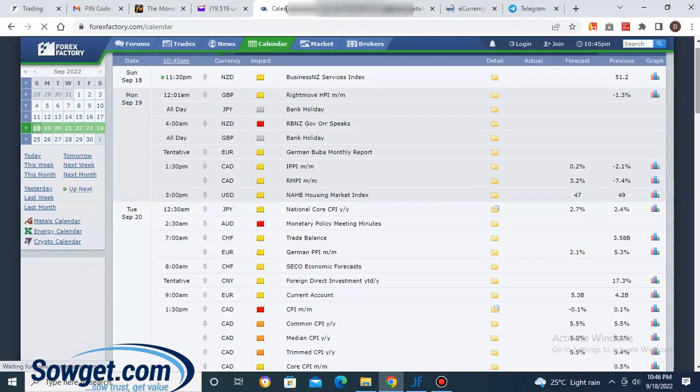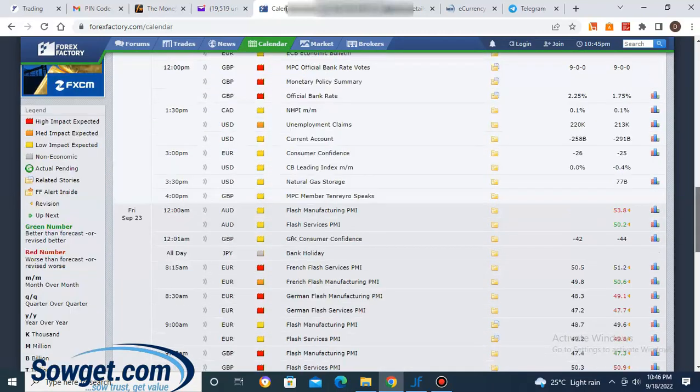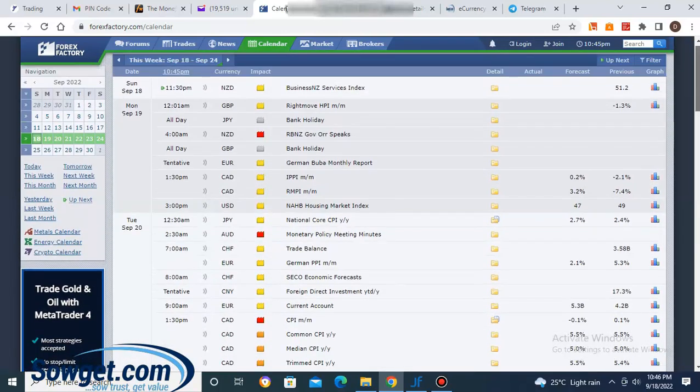So let me break it down for you guys. This is September 19. This is Monday. This is Tuesday. You can see it there. This is Wednesday. This is Thursday. This is Friday. So what this means is that from Monday to Friday, there will be news. There will be economic news activities that will be pumped into the market.